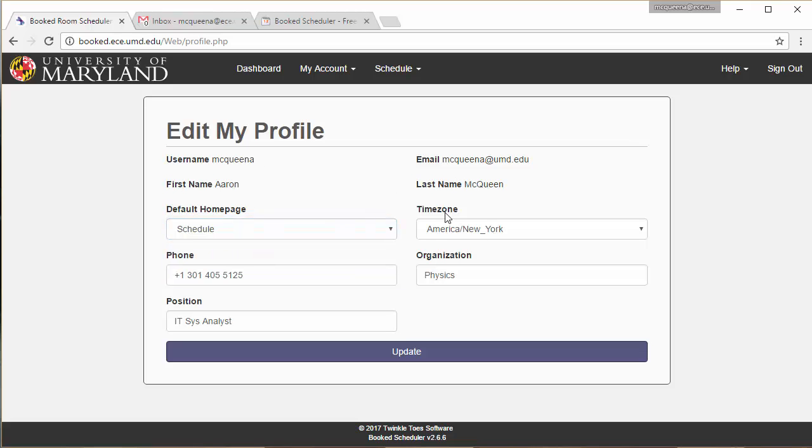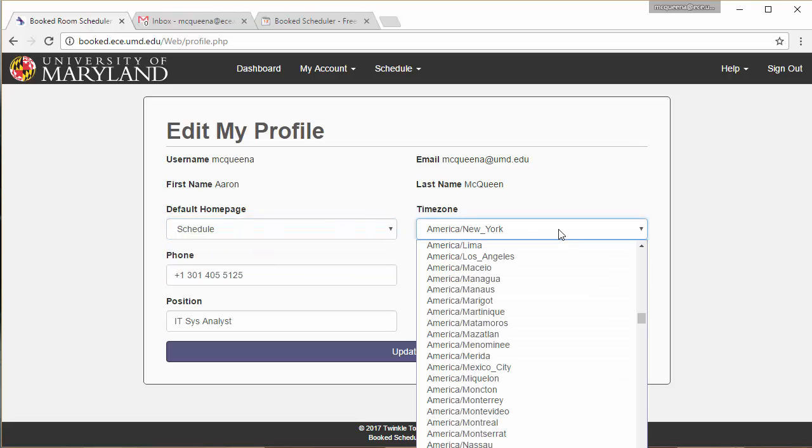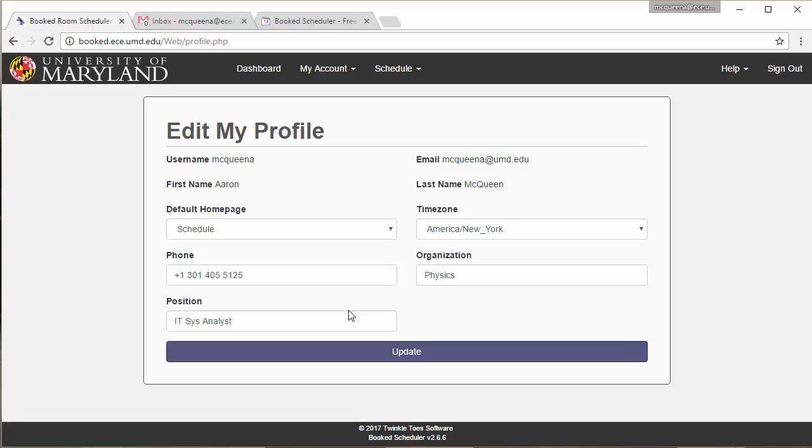And then to the right here is time zone. I recommend not changing that, leaving it what it is, since we are on the East Coast, so that there's no issues with time zone or times being calculated incorrectly. For the phone, this is your phone from your directory. You can change that if you'd like. Organization, you can put anything you'd like here. By default, it's empty, so you can type something there if you want. Position is your title that's listed in the campus directory.